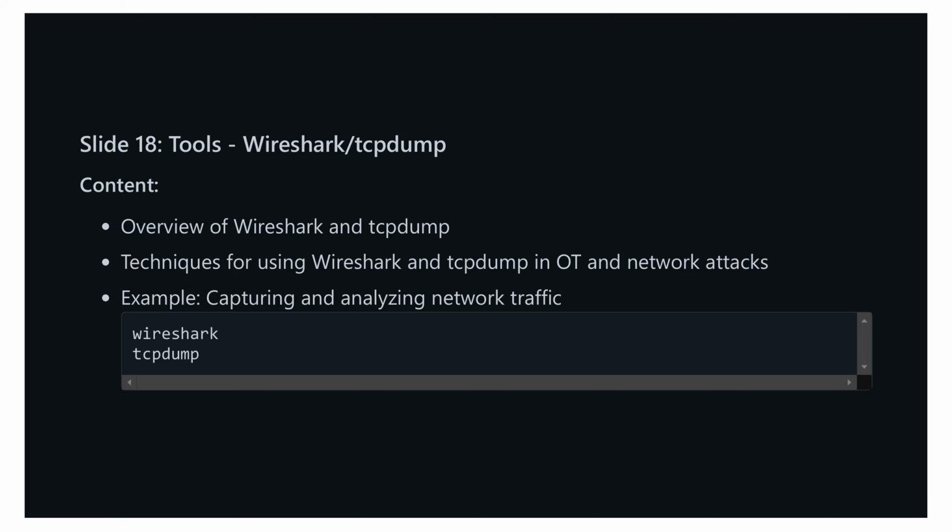For example, to capture and analyze network traffic, you could use TCPDump to capture packets from a specific interface using a command like tcpdump -i eth0. You can then save the capture in a file format that Wireshark can open, using the -w flag followed by the file name. Once you have your capture file, open it in Wireshark to take advantage of its detailed visualization and analysis features to investigate the traffic further.